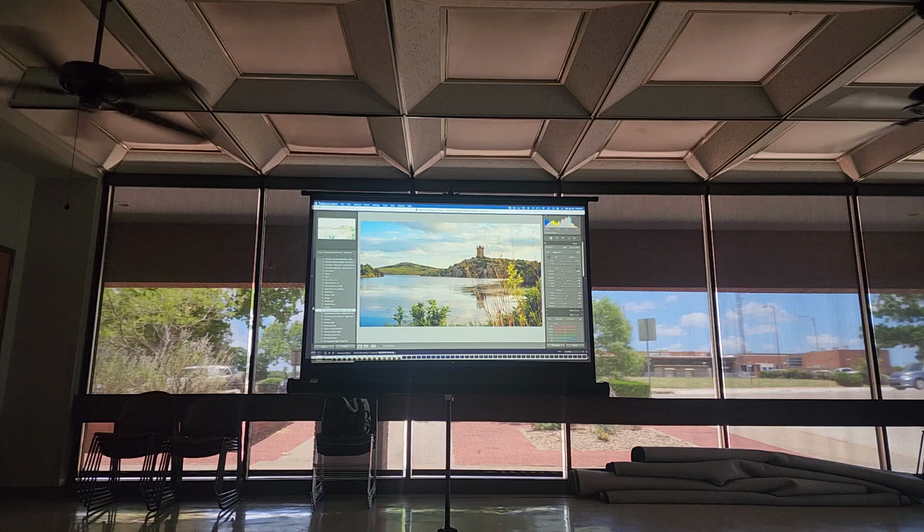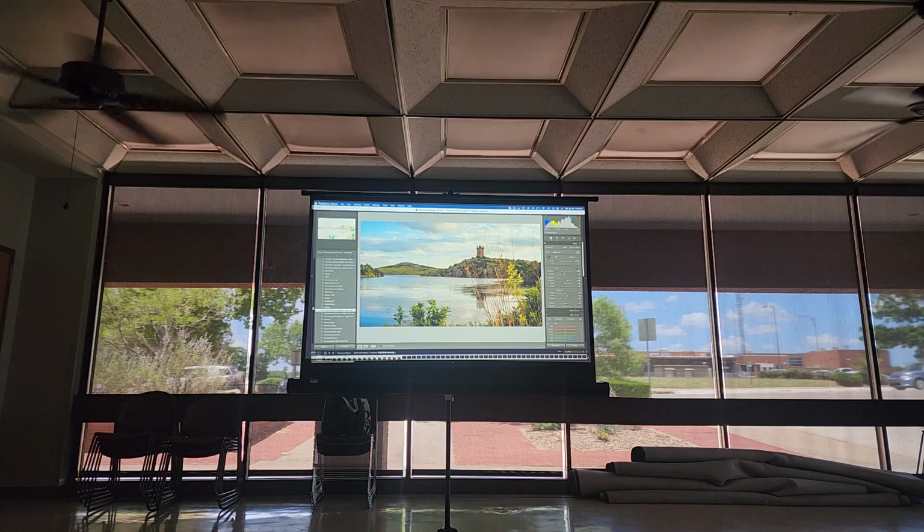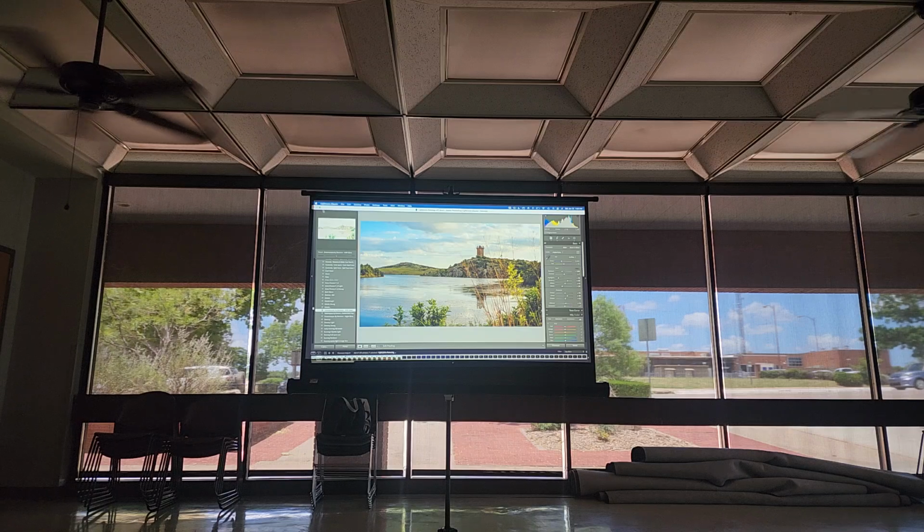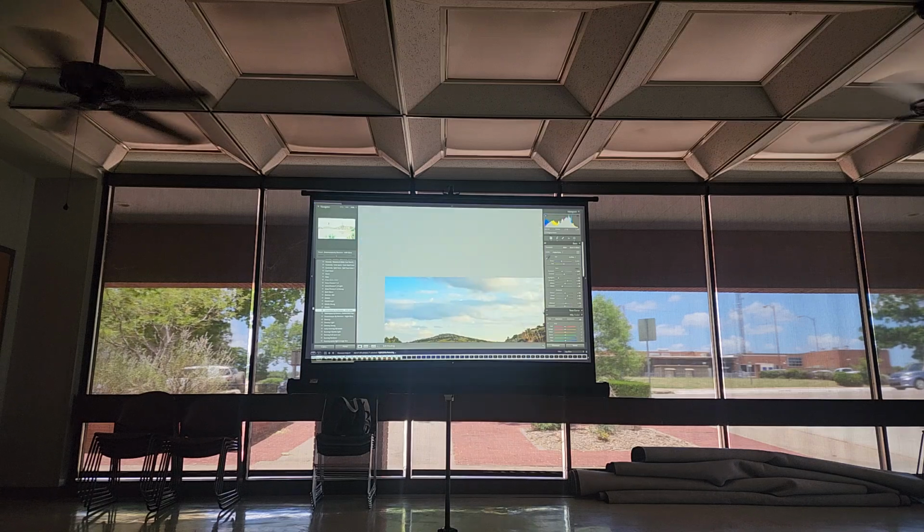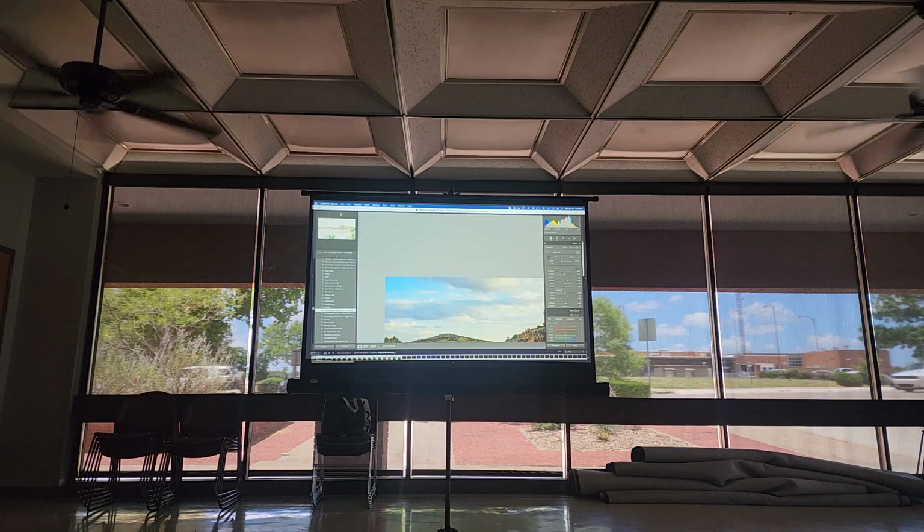I was gonna walk you guys through a focus stack real quick, because I did a focus stack. So we don't really need to worry about this. Oh, come on, why are you being so finicky?